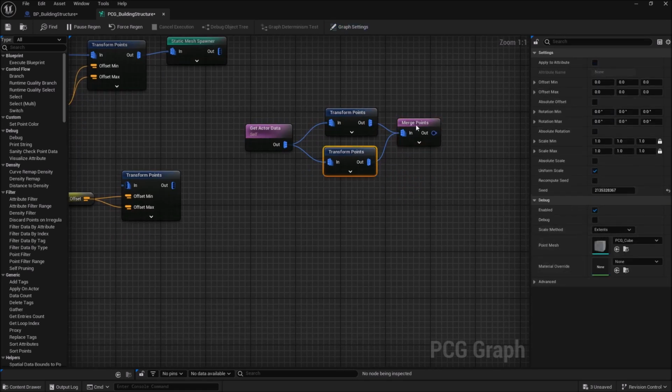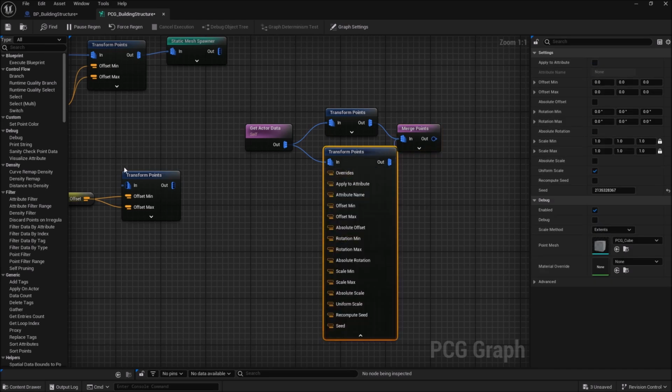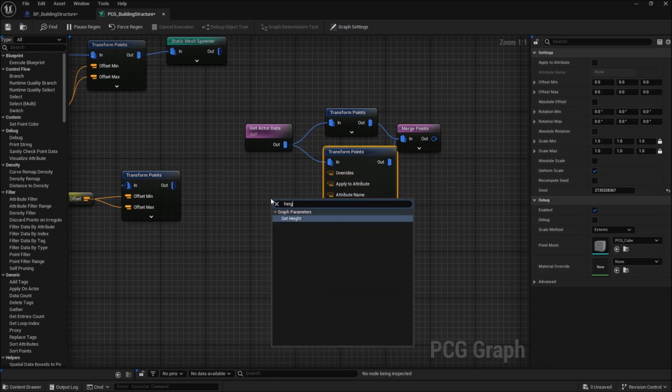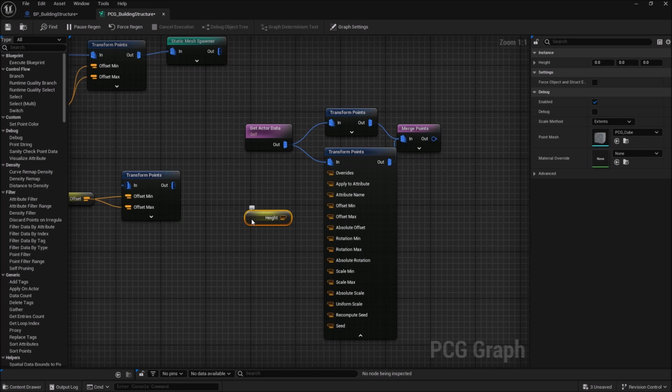And this one will be used for the height. This transfer points here. So I'm going to get the height, and I'm going to use this offset minimum maximum.